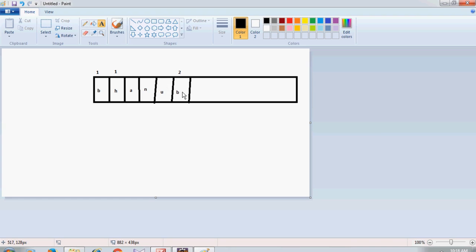Again I got B, right? Again I got B, so I need to overwrite the value because I already have B equal to 1 in the memory. Now you know how typically it will look like.